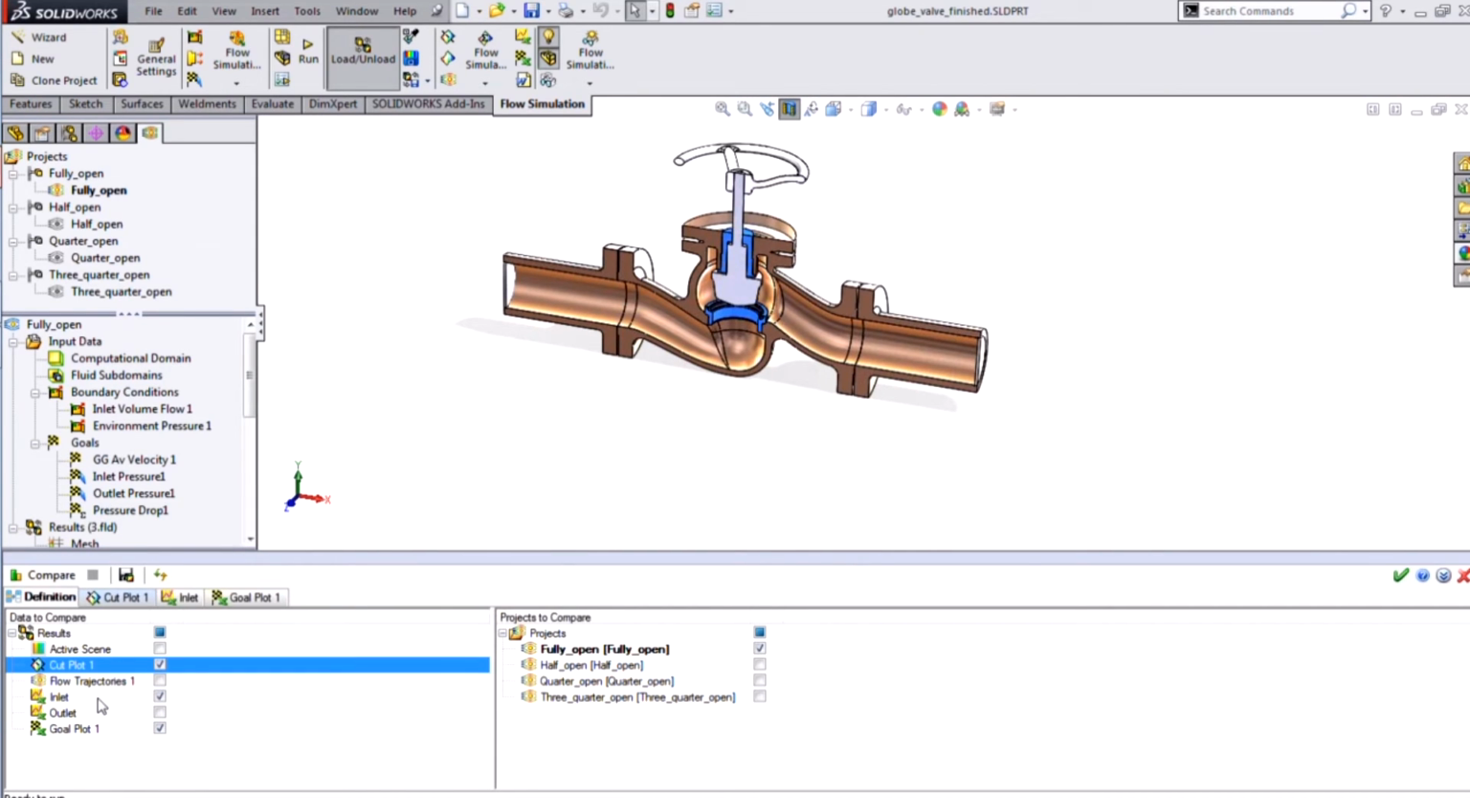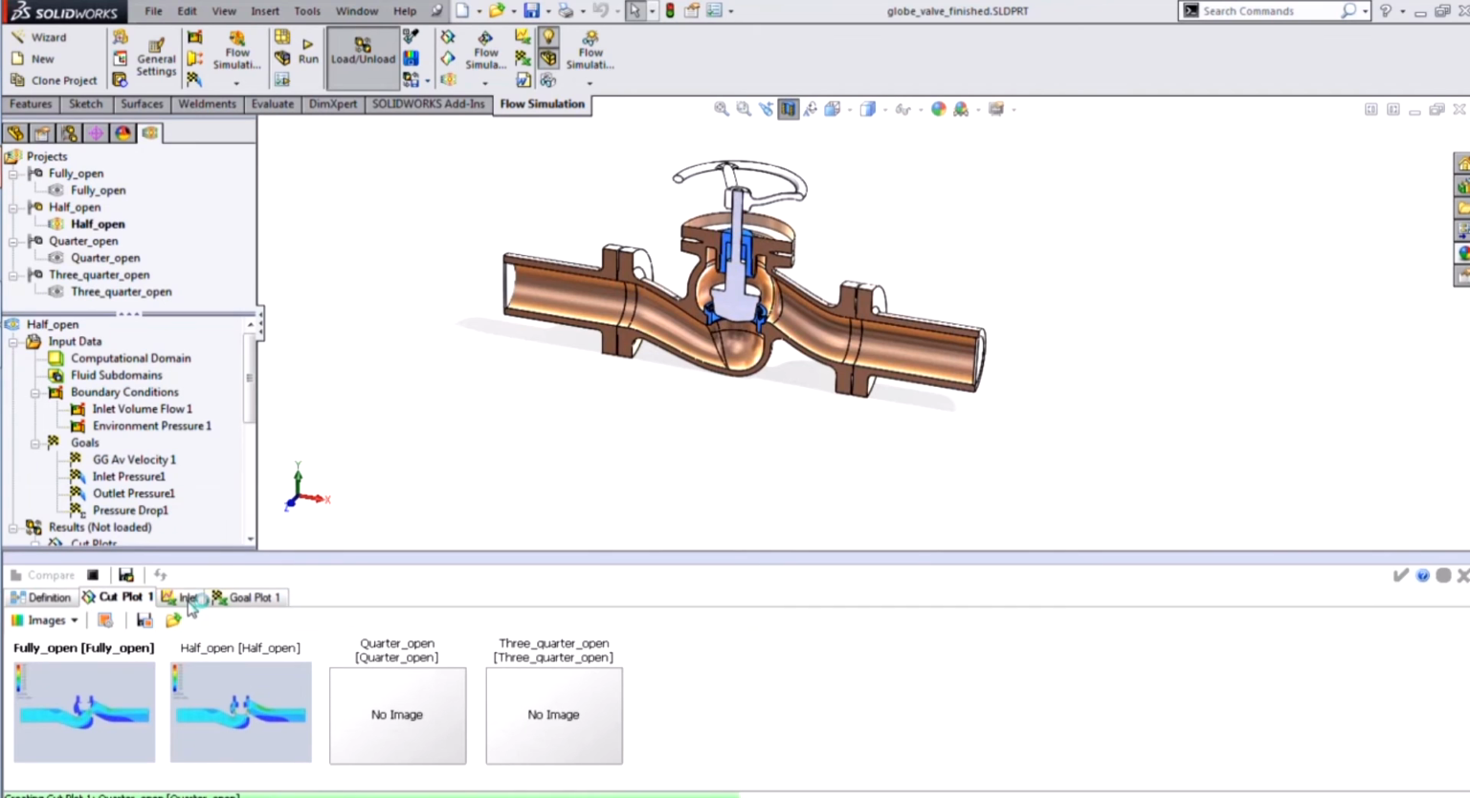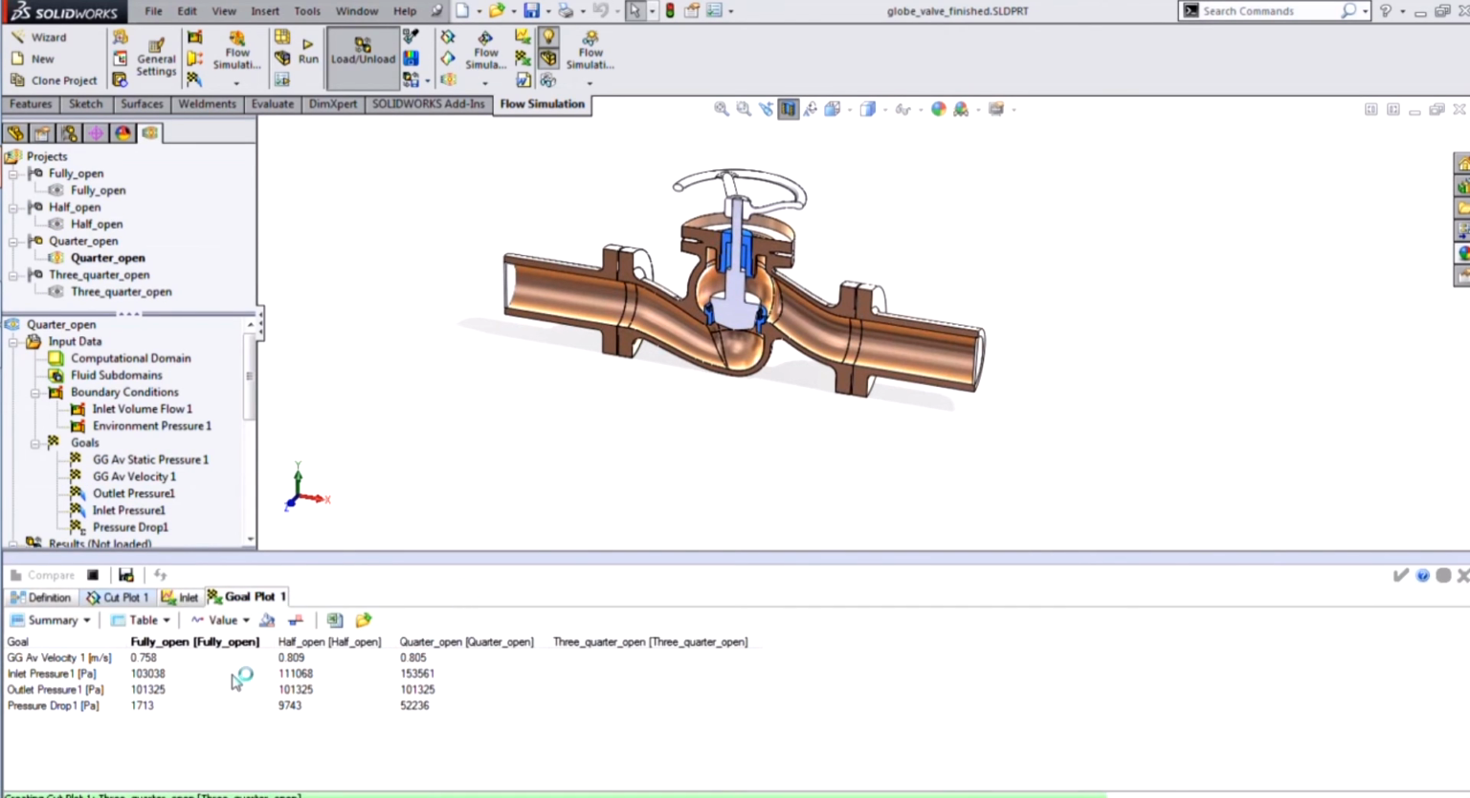And I can also compare XY plots now. And let's look at what that means very quickly here. So I'm comparing these three things across all the different flow projects that I've created. And without having to export anything to an Excel spreadsheet, I can click right over to these tabs. I can view cut plots like I've always been able to do. But now when I go to view and compare my goals, I'm presented again with the goal values like pressure drop across the different analyses. And I can view the numerical format like always, but now I can also view it in a table method.